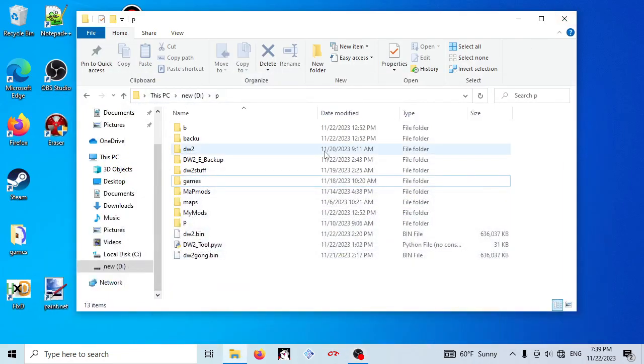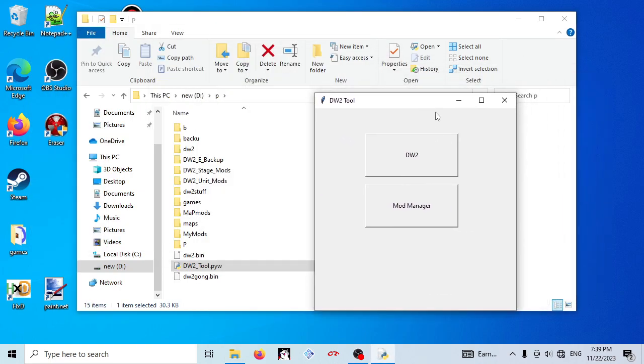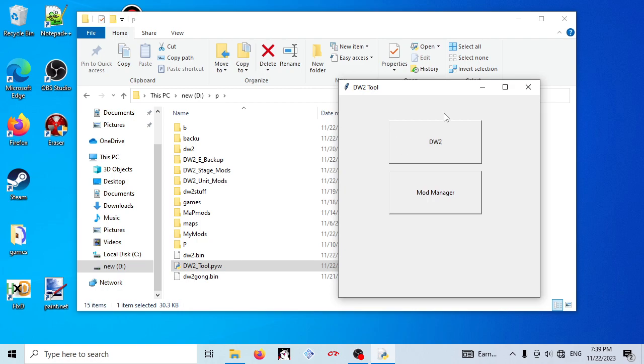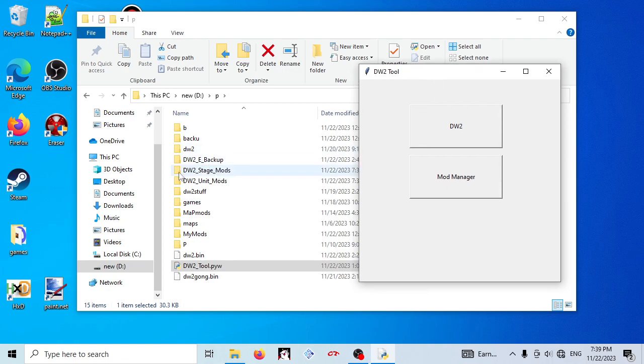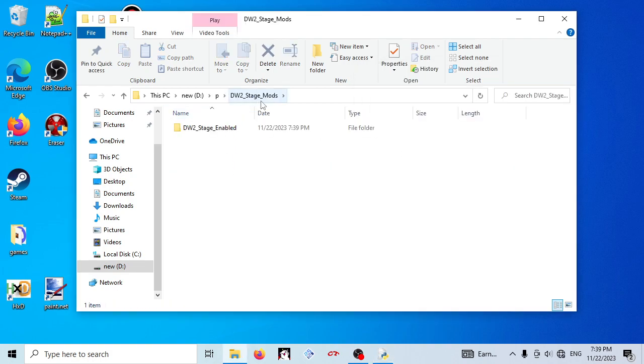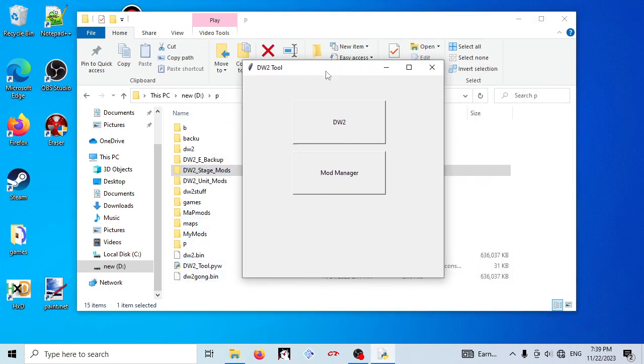Today I'm going to show the current version of the Dynasty 2 tool that I'm developing. When you start up the script, or executable when it releases, since I'll be converting it from Python to an executable so that nobody has to have Python installed, 3 folders will be created: stage mods, unit mods. When you click the folders, they have an enabled folder. That's for mods.